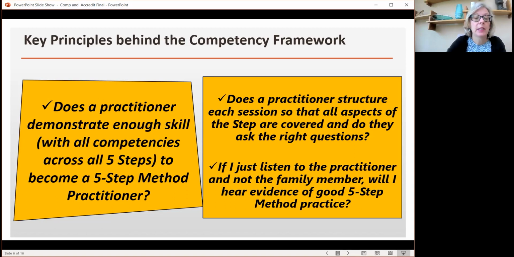So what happens is, for each step that is being assessed, we ask, from listening to the recording, do we feel the practitioner has demonstrated enough skill in this step to become a 5-step practitioner? And to answer this question, we use 2 other questions first. Did the practitioner structure the session so that all aspects of the step being undertaken were covered? And did they ask the right questions?